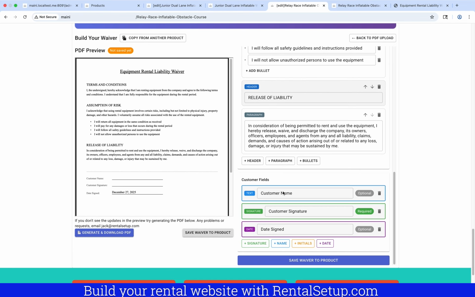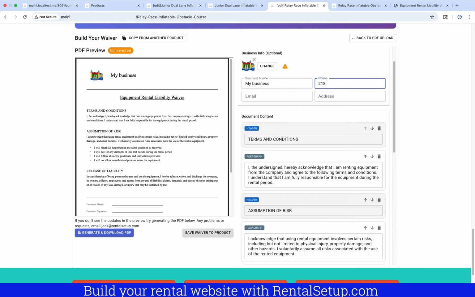Now I will show how to add your business info at the top. The first thing I'm going to do is add a logo. Make sure to select a standard image file like PNG or JPEG, because PDFs don't like all image formats. Now I'm going to enter text information for the business, like name and address.